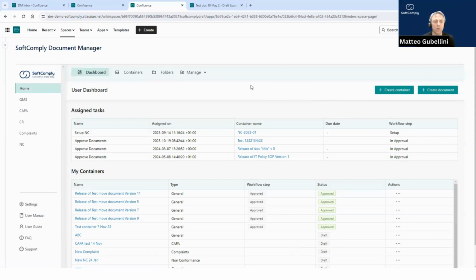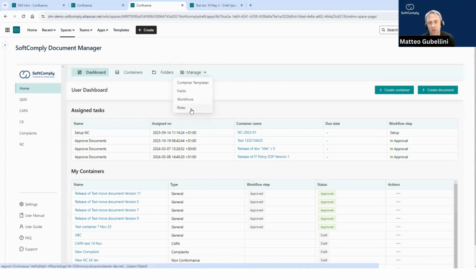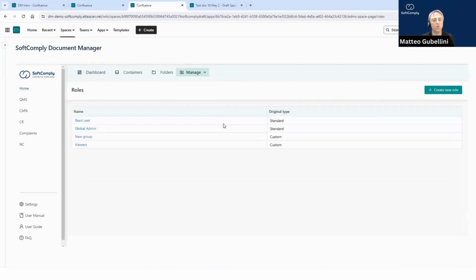The app is compliant out of the box, meaning that when you install it, it already has workflows and permissions defined so that you can start managing documentation in a compliant manner. But you can create and modify the app to suit your processes. First of all, you can create user or role profiles according to your need. So if you don't want everybody to see CAPAs or complaints, or you want people to have access only to a certain type of document, you can do it from here.